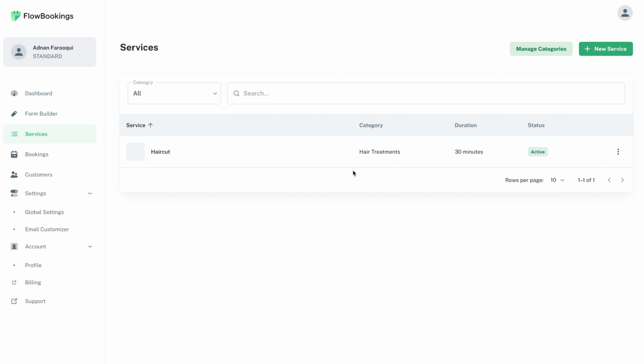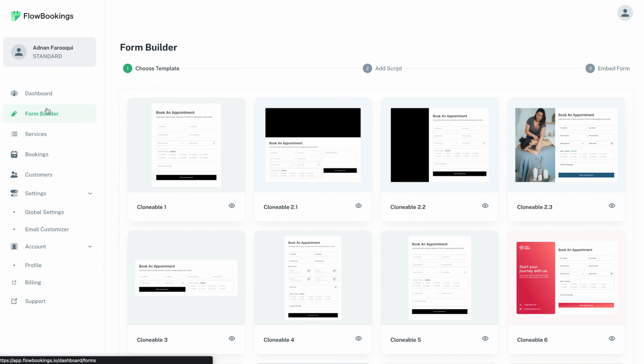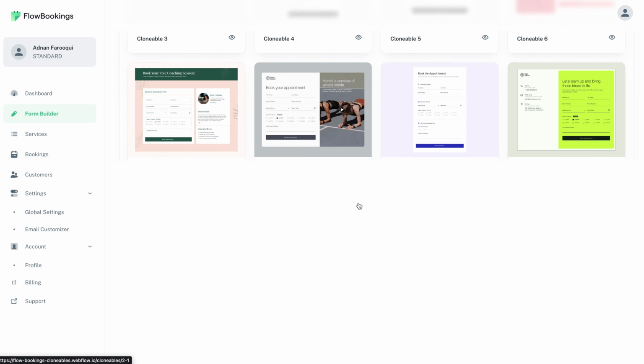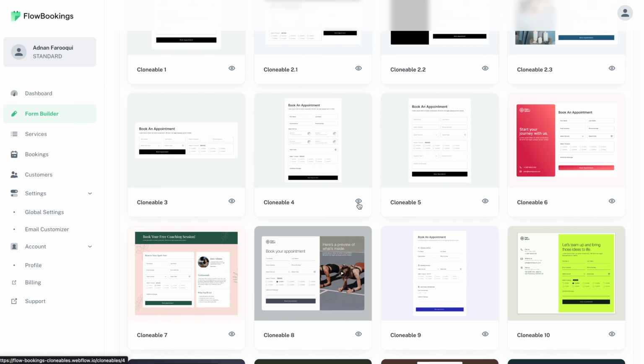Now once your service is created, we are ready to go and build a booking form. Okay, so what we'll do is we'll go to the form builder. On the form builder page you'll see a lot of clonables over here, and you can choose any of these clonables. These are all made using native Webflow components, and you can customize them 100% as you like.